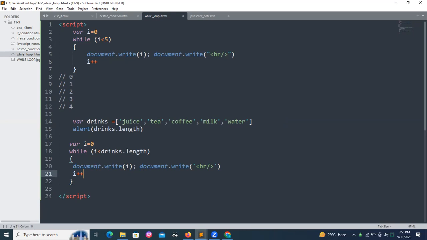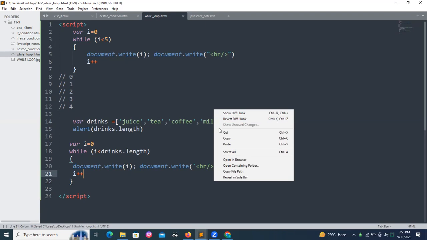Okay, now check the list of drinks. First the alert box needs to come. That alert box is basically showing the length of the drinks. How many elements are there? How many drinks are there in your array? 5. Okay, I found the length of the array first. Now click on the OK button. What is it going to get? We have 0, 1, 2, 3, 4, and again 0, 1, 2, 3, 4.